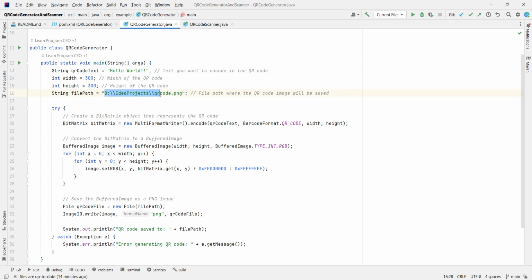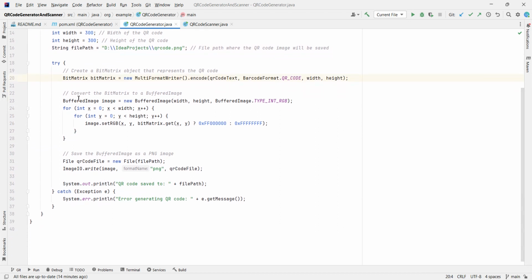This is the file path. And remember, you can use the extra slash here to differentiate the folders. So this is the file name which we are going to save, and I am using the try catch block to check whether it's generating the QR successfully or not. So I am using try catch.